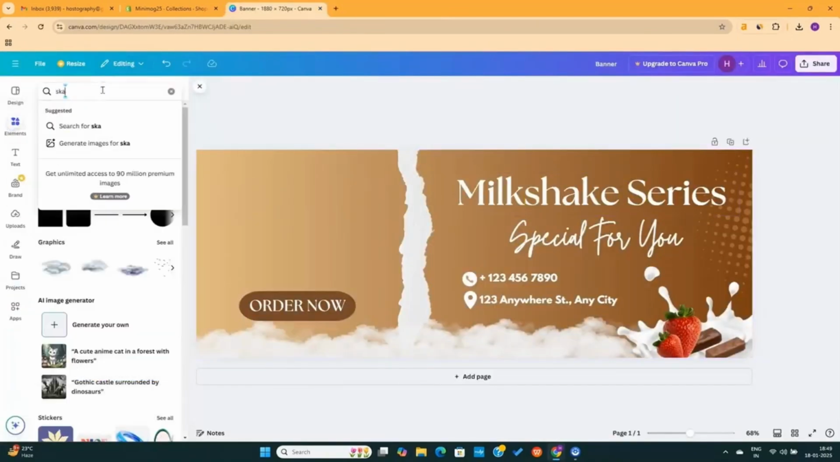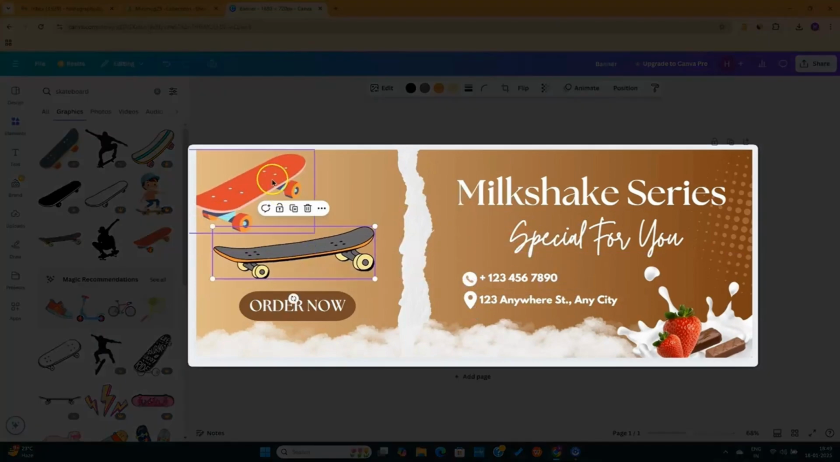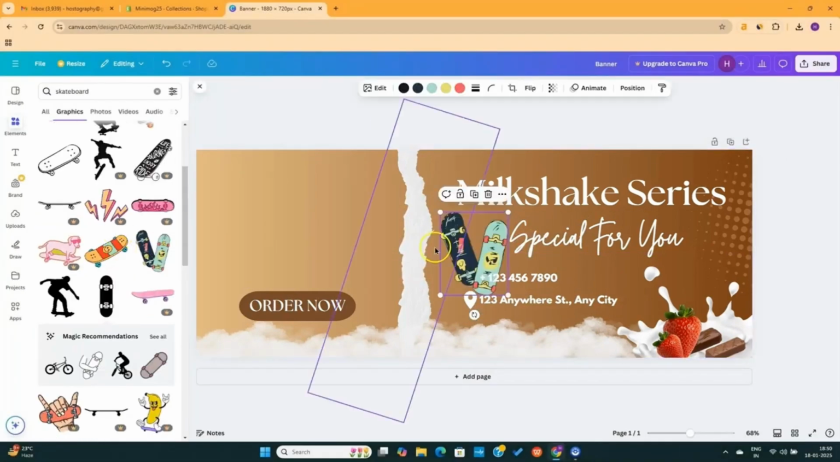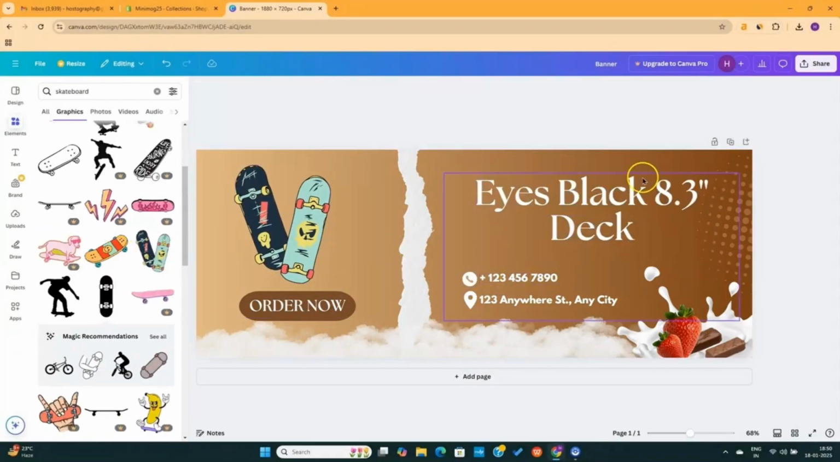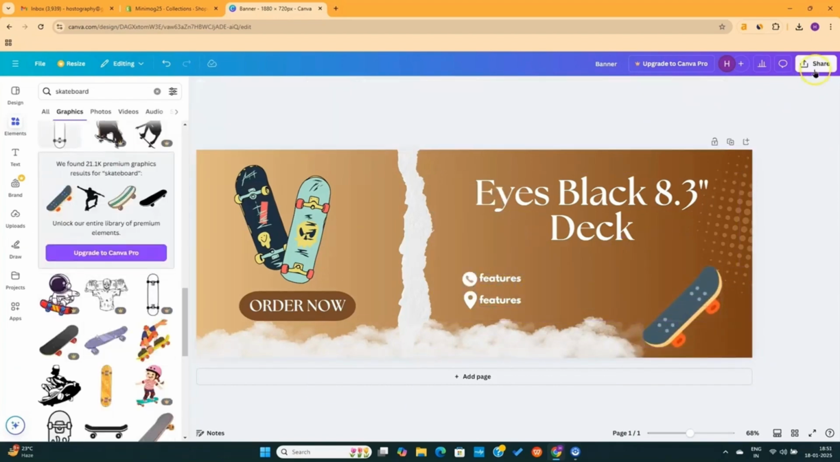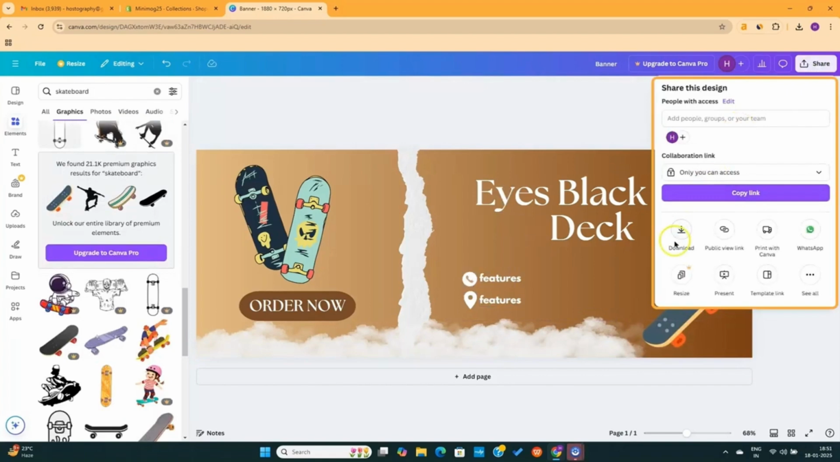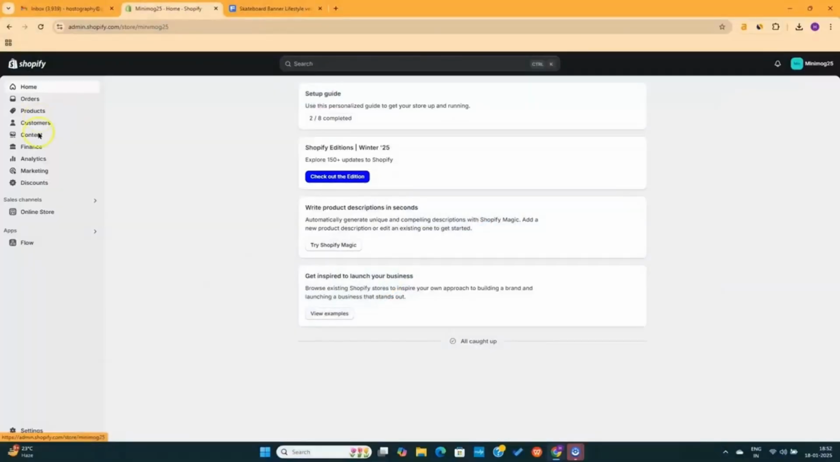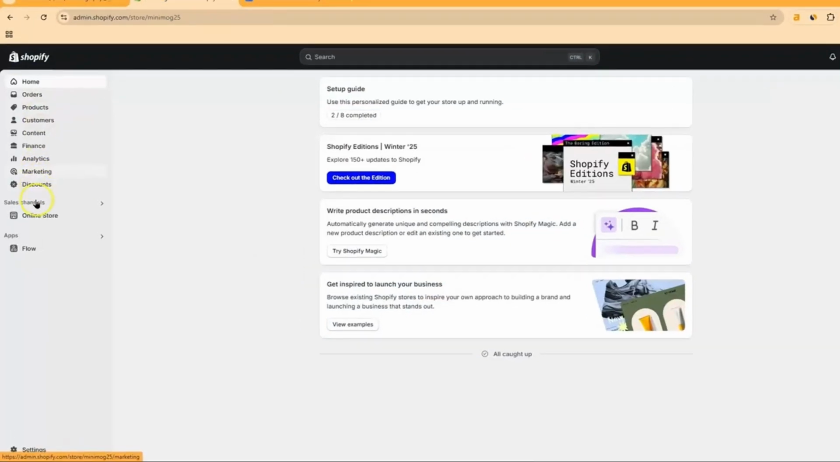You only need to choose a template and then make some necessary adjustments. Change the images, change the texts, fonts, etc., and the banners will be ready in no time. And once the designing is complete, you can simply download the banner and use it while we design our store. Alright, now we are ready to customize the store.